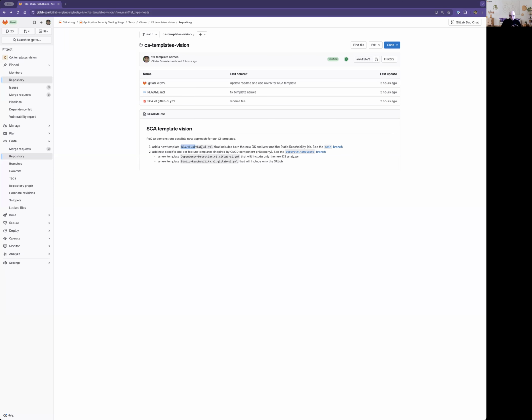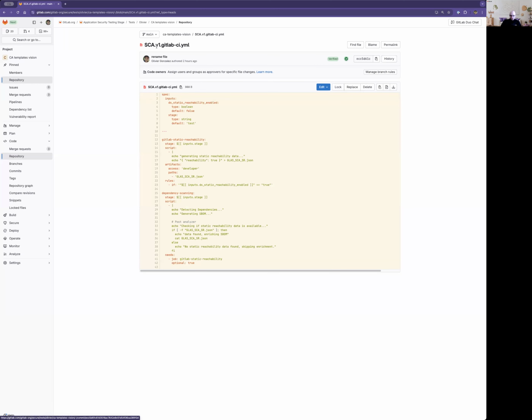So based on those two main principles, I have made two suggestions here. One is a single all-in-one SCA template that includes all the SCA related features. In this example, that will be the new dependency scanning analyzer and the static reachability job. So it has the V1 version, as I stated, and it's also leveraging the inputs. I've made some quick examples here. We have the stage and an option to enable or disable the static reachability feature.